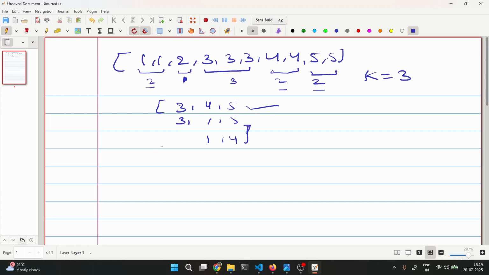So now let's see how we can solve it. What we can do is store a counter. We can count the number of occurrences of each element in this array. So 1 has been 2 times, 2 is 1 time, 3 is 3 times, 4 is 2 times, 5 is 2 times. So this has been stored.